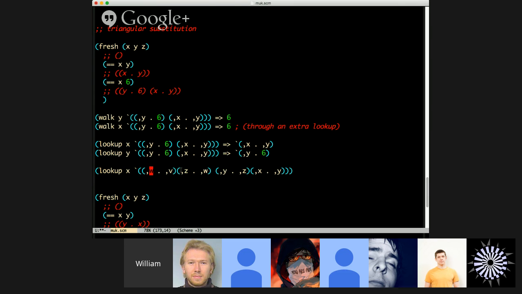If I did a walk of this, then I would have to look up x to get y, look up y to get z, look up z to get w, look up w to get v, and eventually this would give me back v as the answer. Okay, so v we would say would be the representative element of this chain of variables.